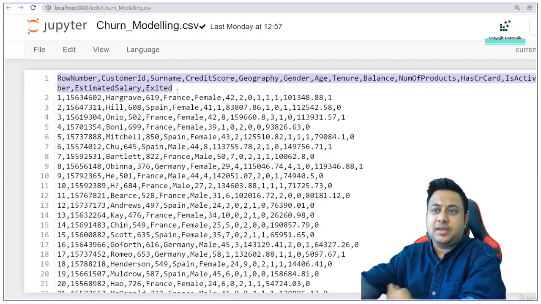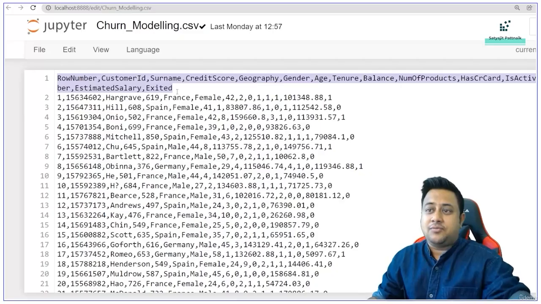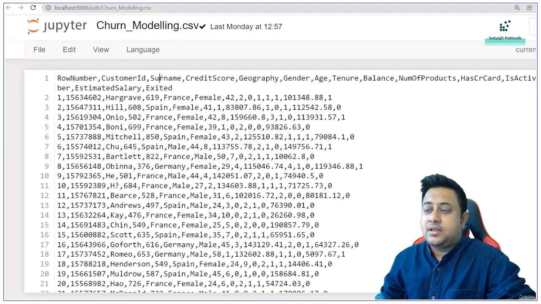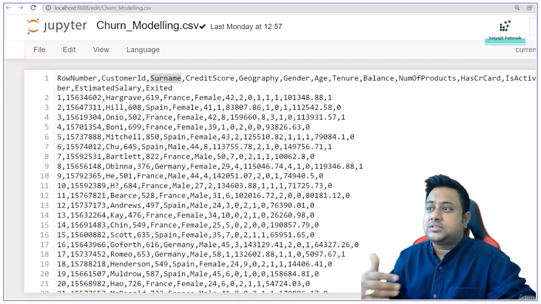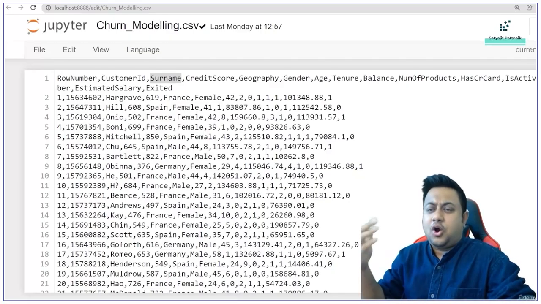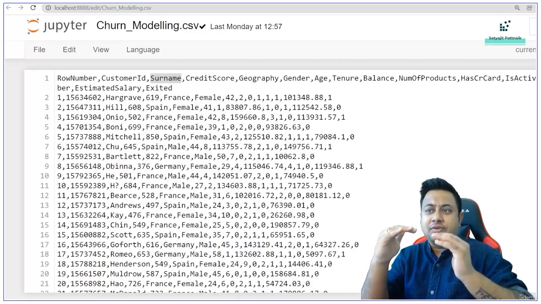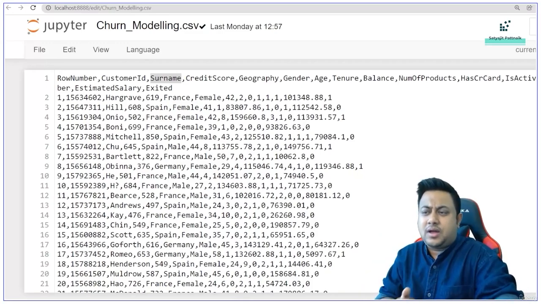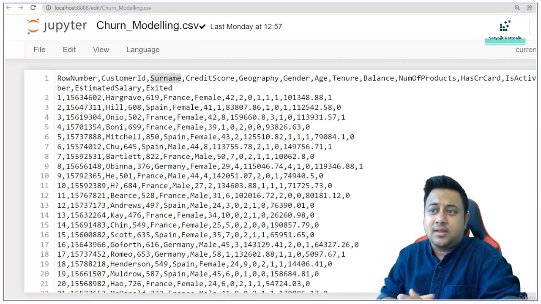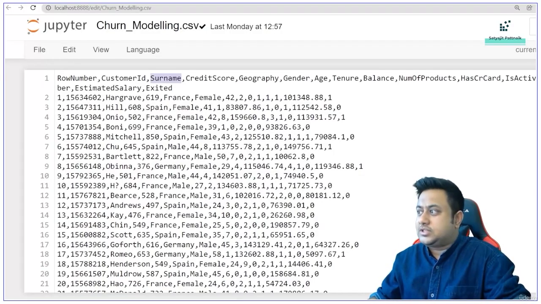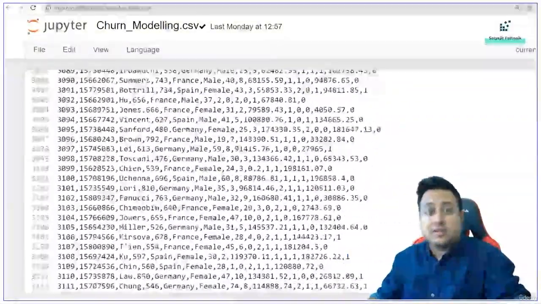So the data is like this. We have row number, customer ID, surname, credit score, geography, gender, age, tenure, balance, number of products. All these are different columns that we have, right? And the data points, you can see, are different customers' data. I don't know the exact numbers, but I think there are 7,000 records in this data. Let me scroll and check it out. Oh, we have 10,000 records.